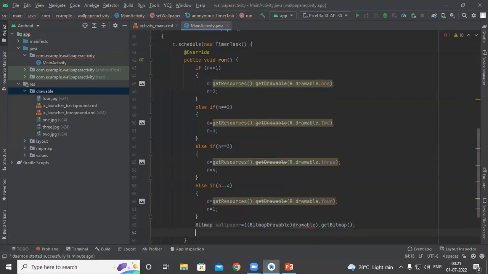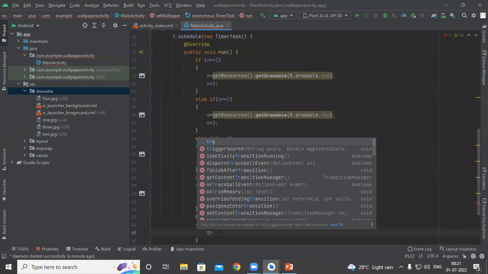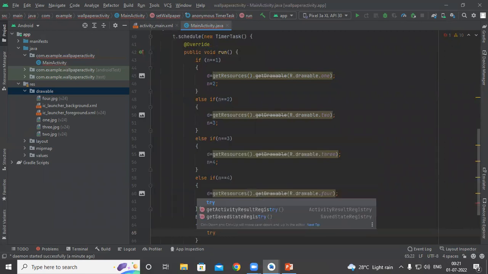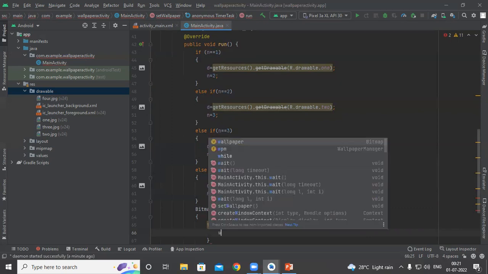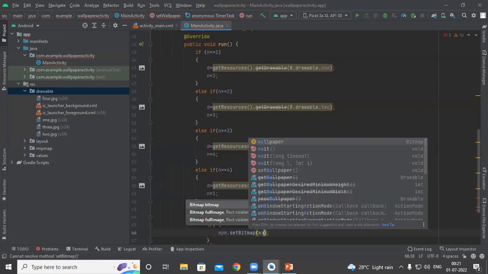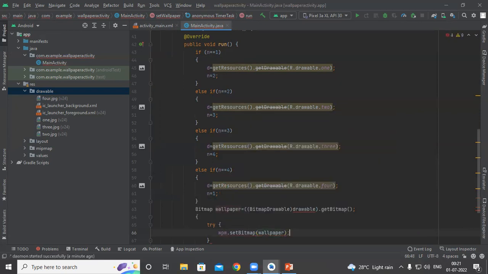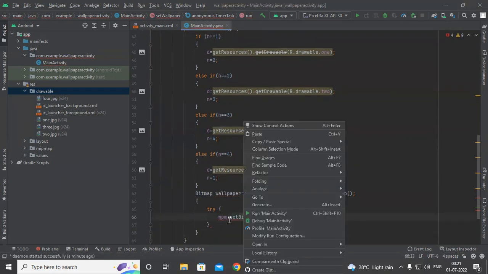When you use this line, you may get an error. So what you have to do is use try catch. When you are using try, you are setting the wallpaper. So WPM dot setBitmap(wallpaper). You are setting the image. You will get it in red color. You have to take the permission here.